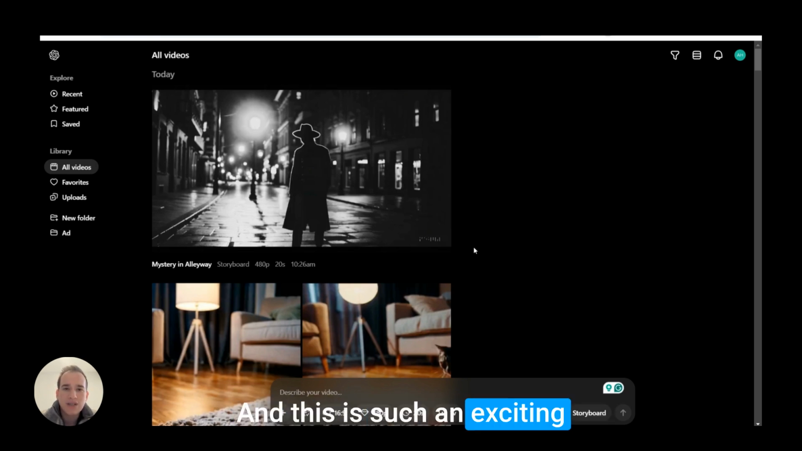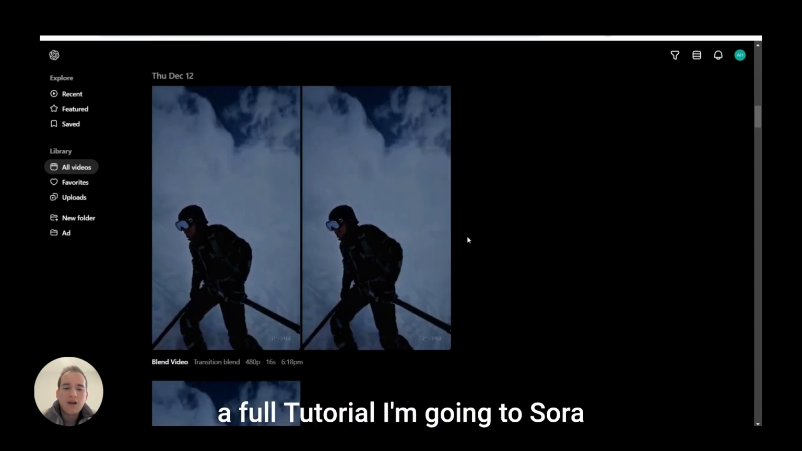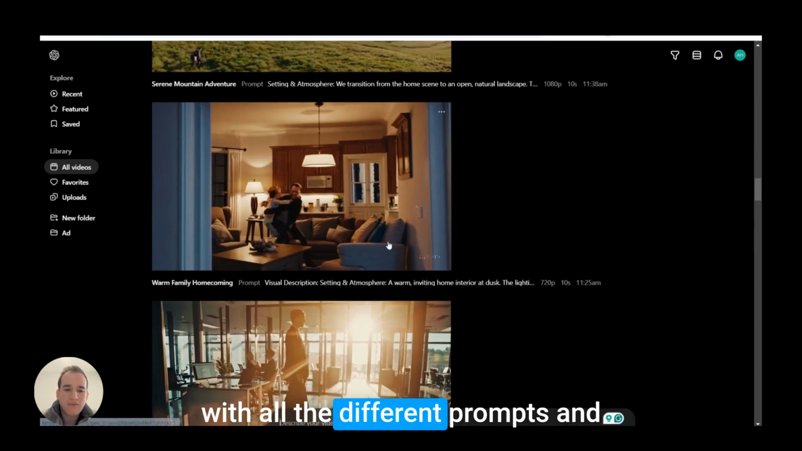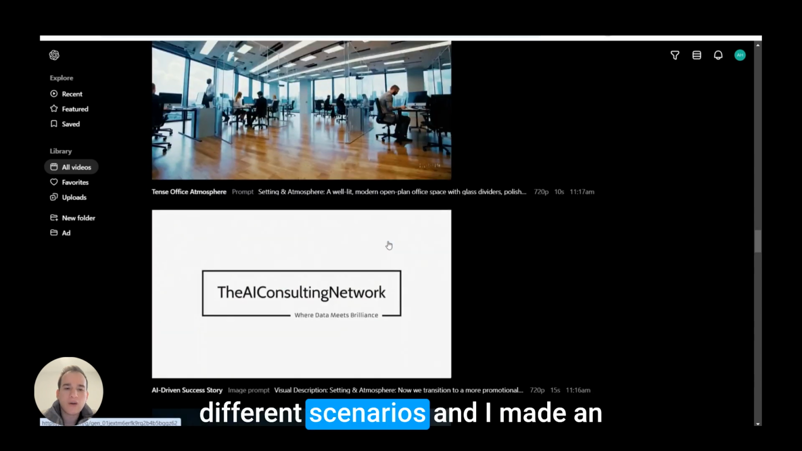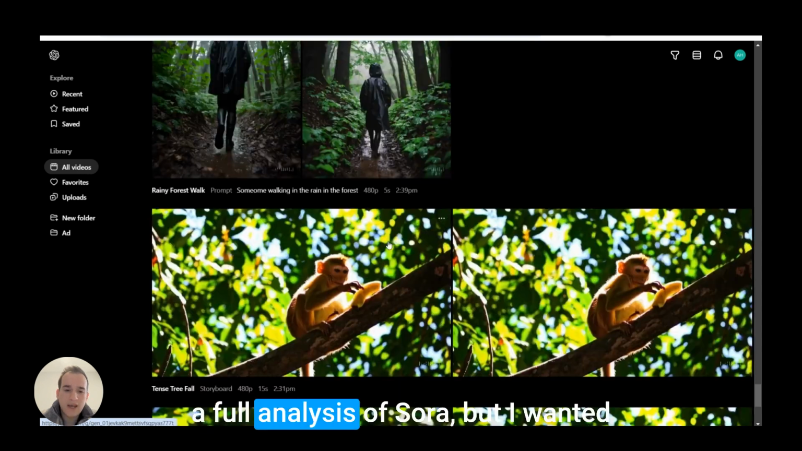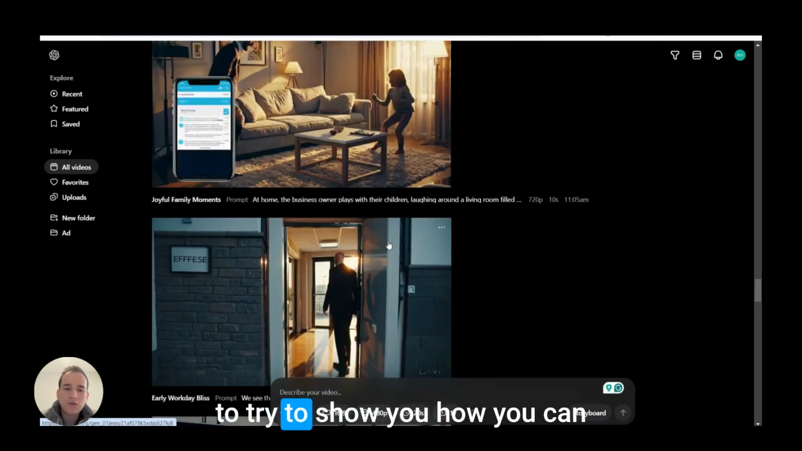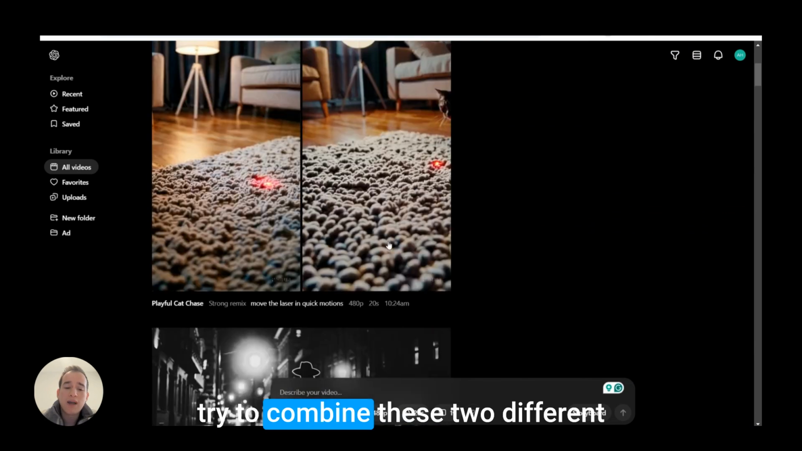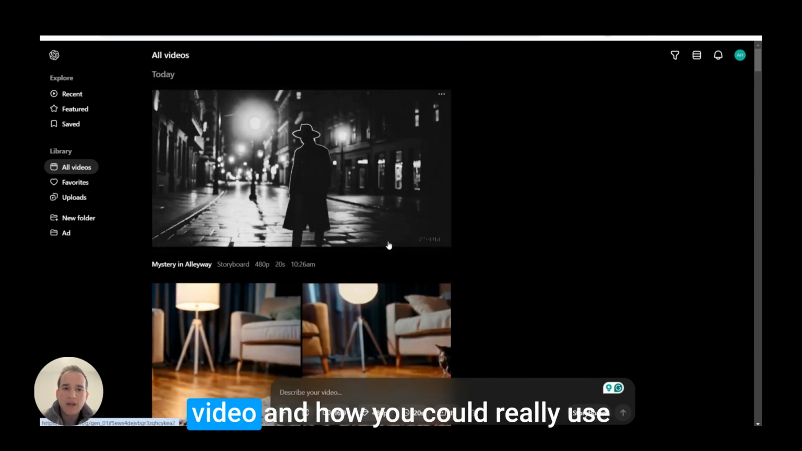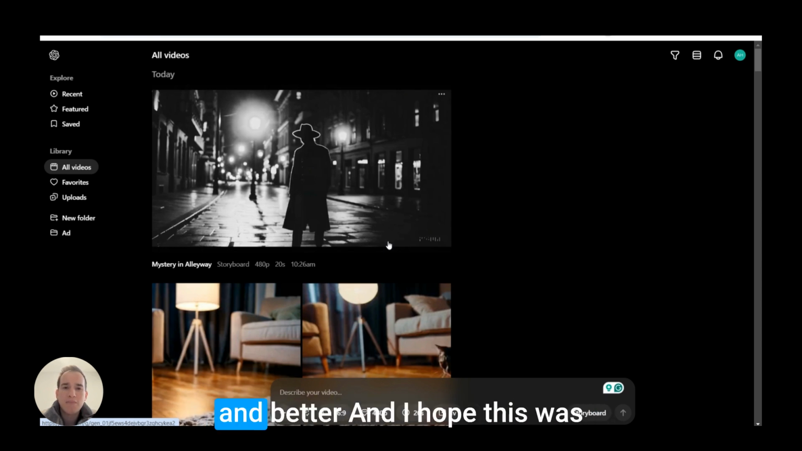And this is such an exciting breakthrough that I'm gonna show a full analysis of Sora later, because I played around with all the different prompts and different scenarios, and I made an ad through Sora. I wanted to try to show you how you can combine these two different breakthrough innovations in one video, and how you could really use it to help you learn things faster and better. And I hope this was helpful to you.